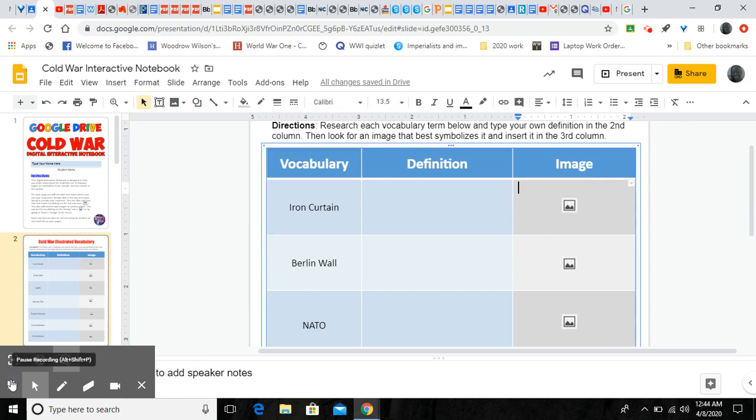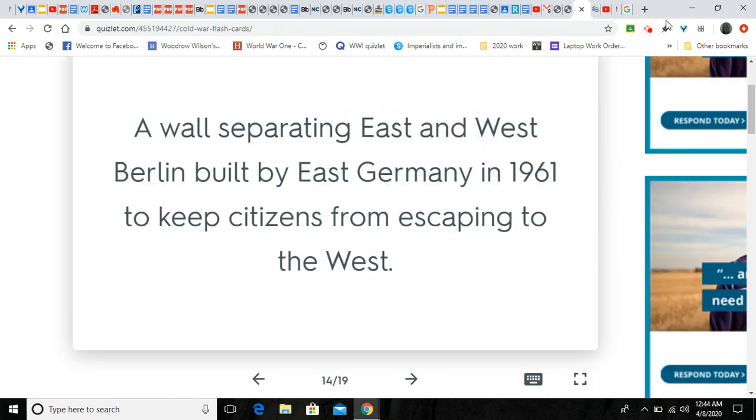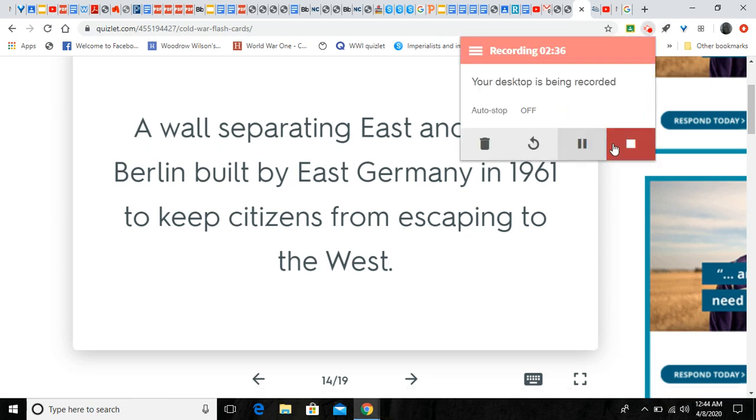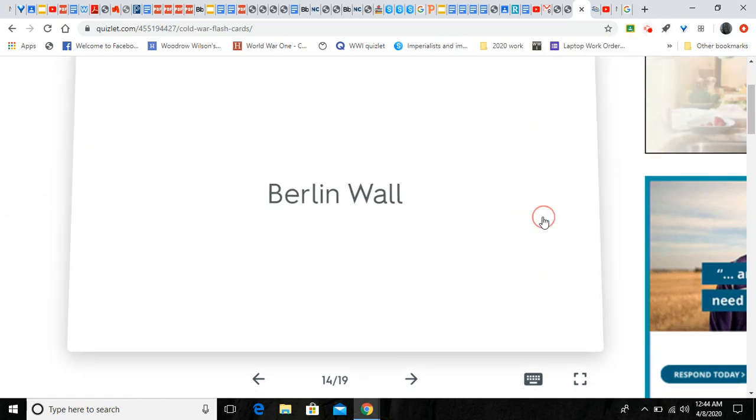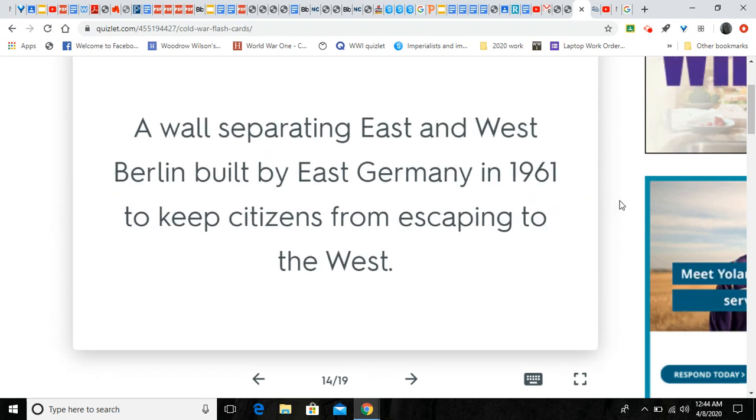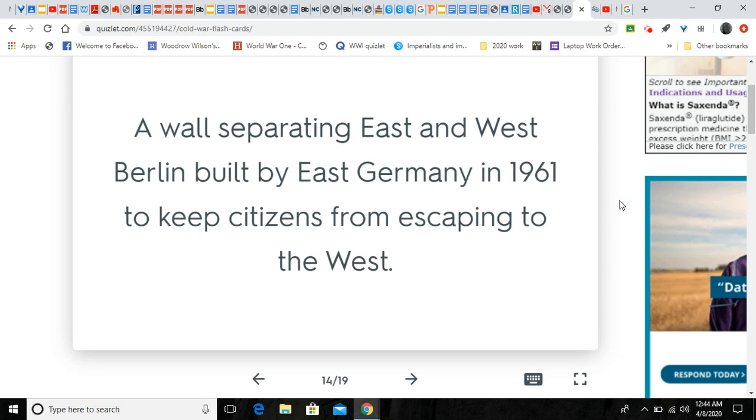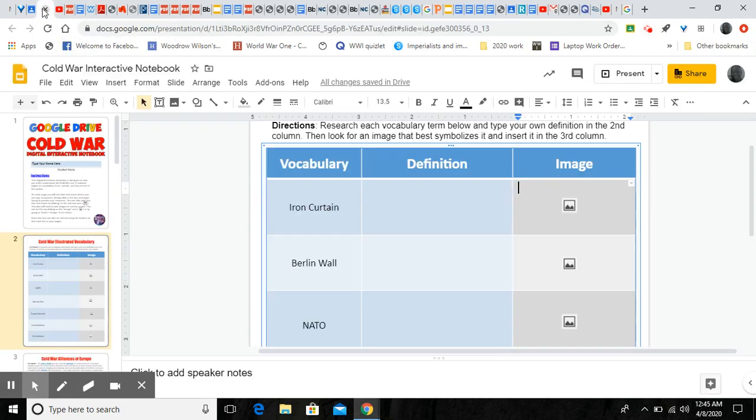The next word is Berlin Wall. Take a minute to pause and read the definition. Remember, a definition wants to know what the actual word means. So a wall separating East and West Berlin is fine, and you could say it was keeping the citizens from escaping to the West. You can either say what I just said or put it in your own words. Go back to this form, then make sure you type it here. Then you're going to Google an image, copy and paste it here. Make sure you adjust the size.